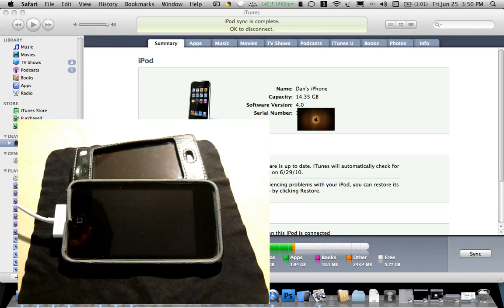I have a MacBook Pro running Mac OS 10, Snow Leopard, so we're just going to show it to you like that, but it's pretty much the same with Windows-based computers.